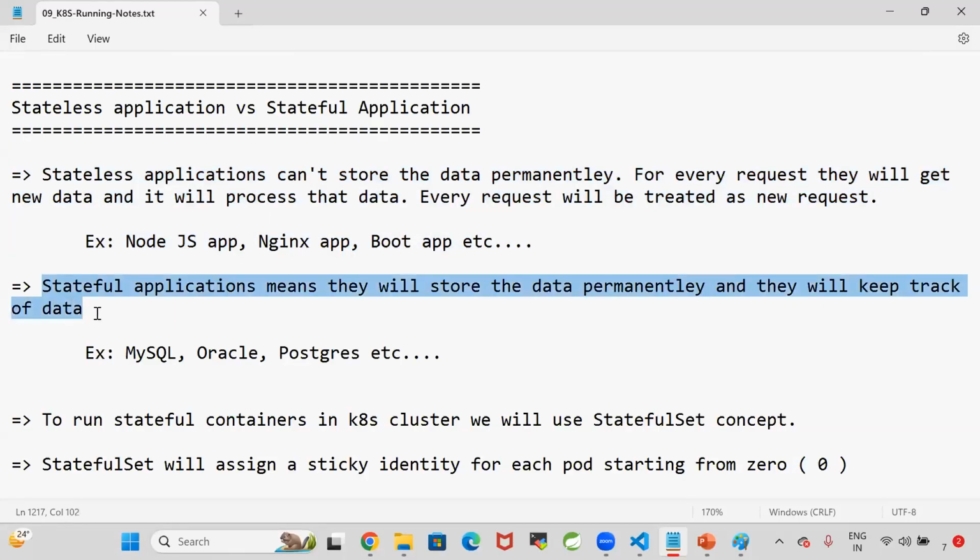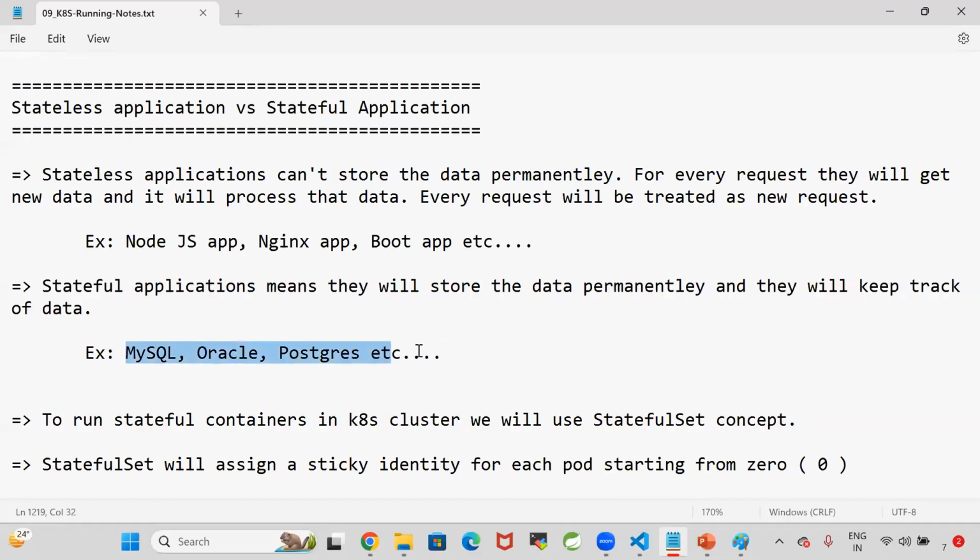Then what about stateful applications? Stateful applications store the data permanently and keep track of the data. For example, with a MySQL database, once we insert a record into the database, that record will be stored permanently. MySQL, Oracle, Postgres, there are several databases available. When we deploy database containers on Kubernetes, those containers are going to maintain the data. The application which remembers the data is called a stateful application. The application which does not remember the data is called a stateless application.